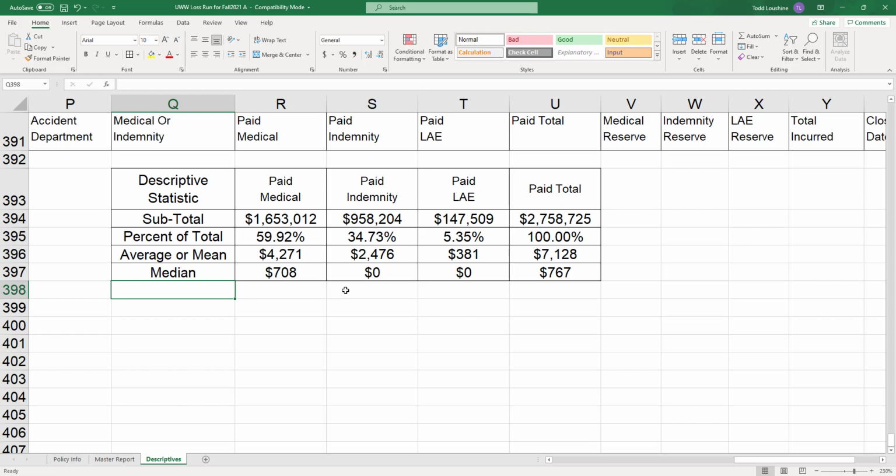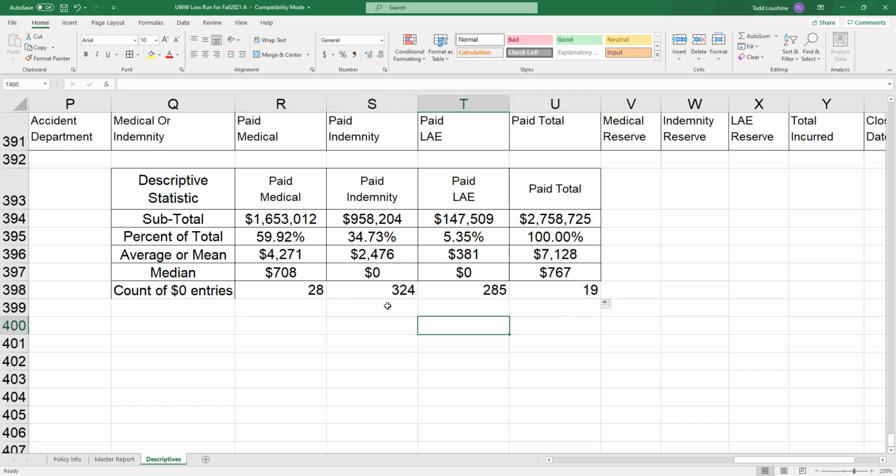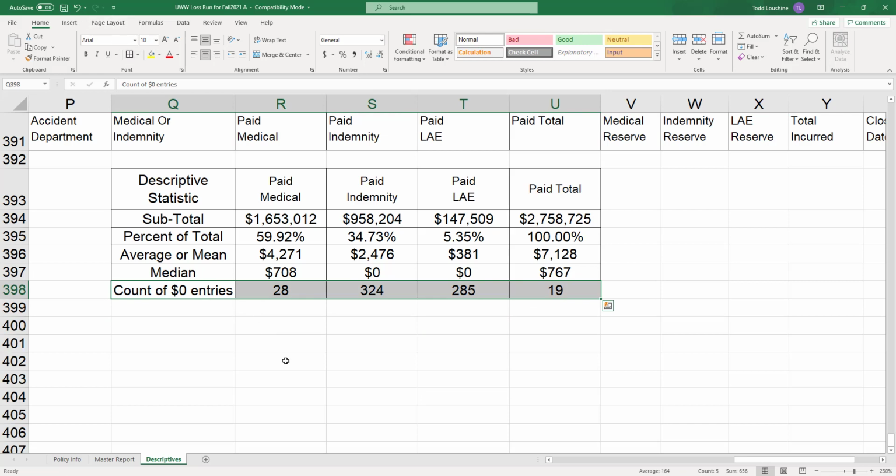So let's do a count of $0 entries. So this is a claim which has $0 in it. To do that, we go equal COUNTIF. See that? COUNTIF parentheses, and I'm going to give the same range of R2 to R388, but I have to give a criterion. What is the criterion? A 0. It counted 28 of them. I'm going to go all the way down the road. Yes. So only 28 claims don't have any medical listed. And they may be open claims for all we know. Don't know. We'll find out later.